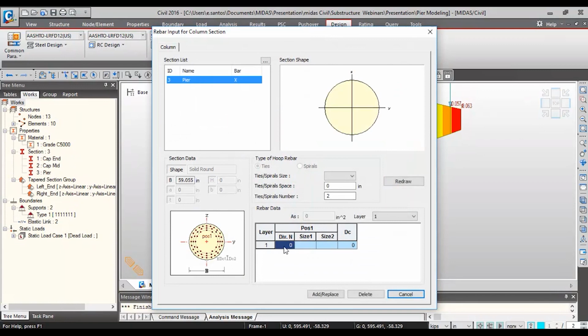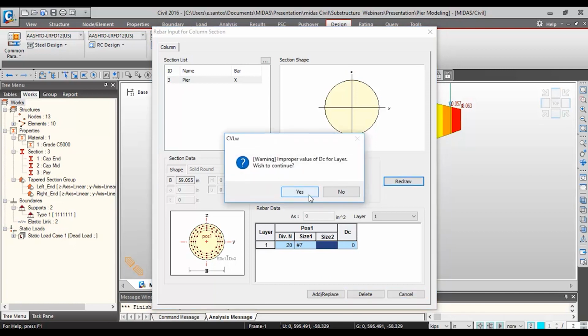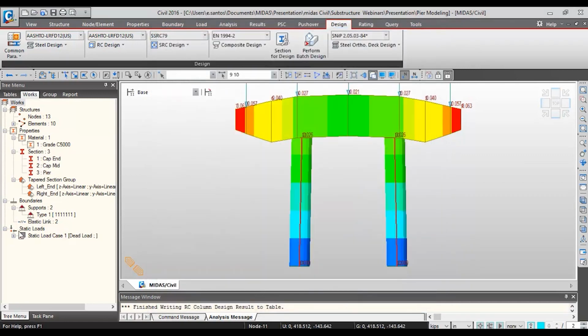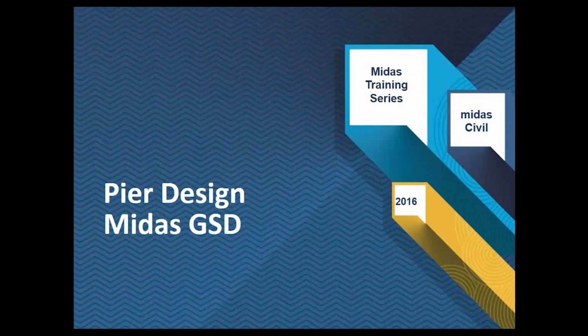In this case, you can tell the program how many bars you want and the sizes of them and the spacing of the stirrup, and the program is just going to provide you with the results. Depending on what the cover is for you, you can tell the program to redraw it, and it will graphically show you the reinforcement, and then you can use that for your design check. That's about it for the pier.